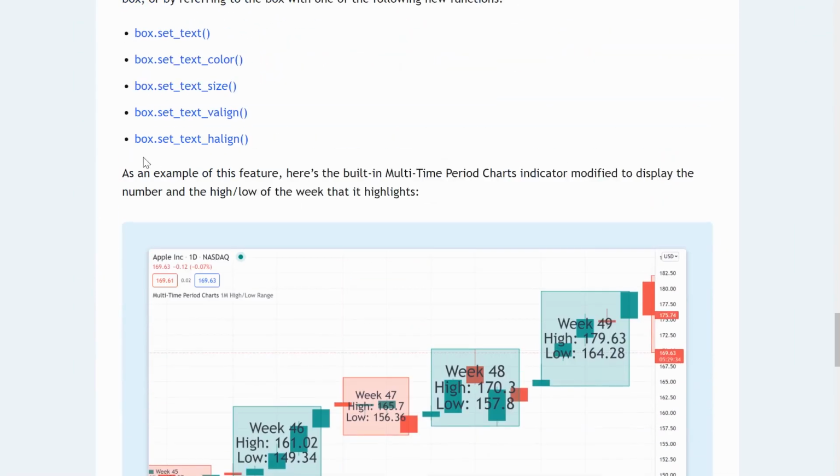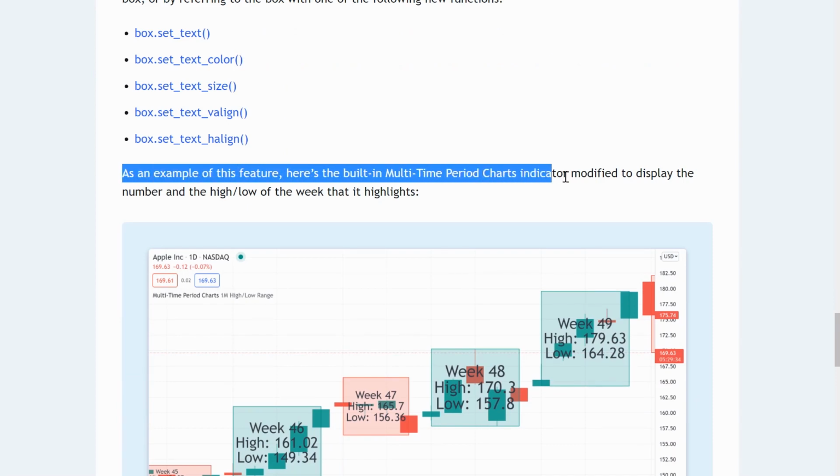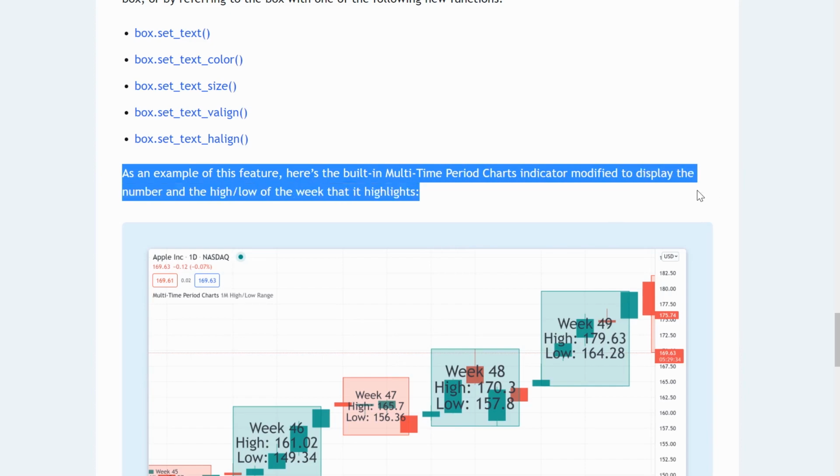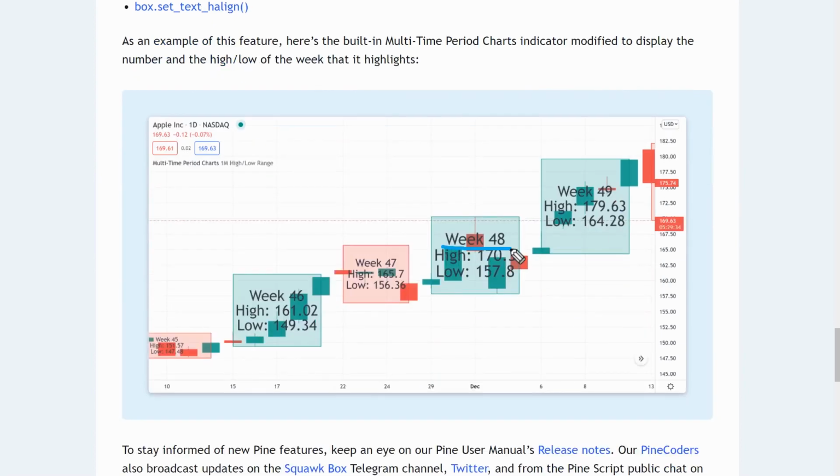So here they have an example. As an example of this feature, here's the built-in multi-time period charts indicator modified to display the number and the high and low of the week that it highlights. So it tells you the week number, the high and the low, and it draws a box around that week on this lower time frame. So that's just a quick summary of the features that came with this new PineScript update.